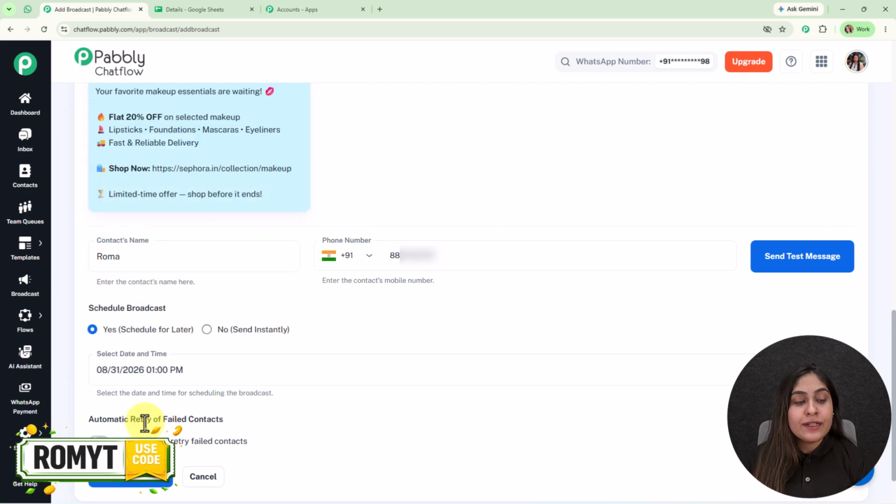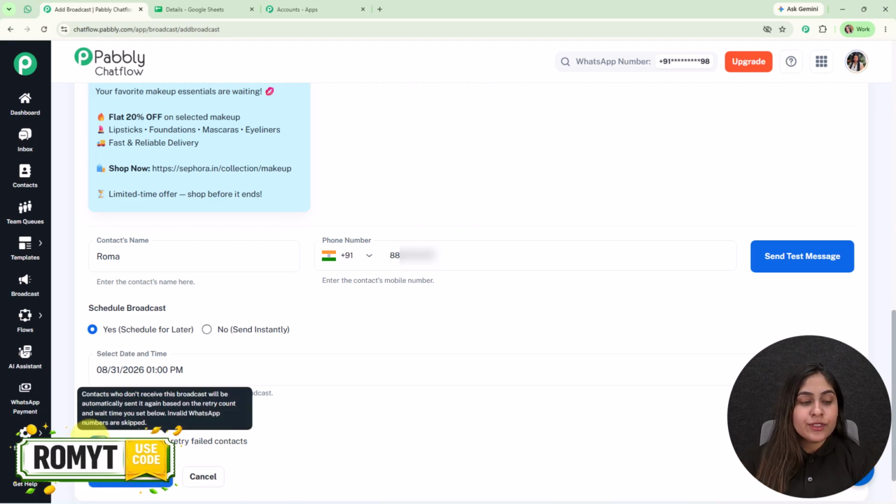Then comes automatic retry of failed contacts. So basically, if you're going to turn on this button and give a number of retries and the wait difference between these retries, then it is going to send this WhatsApp broadcast to all your valid failed contacts once again with the specific time difference. For now, I'm going to turn it off.